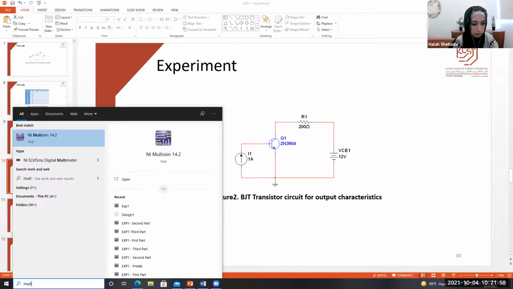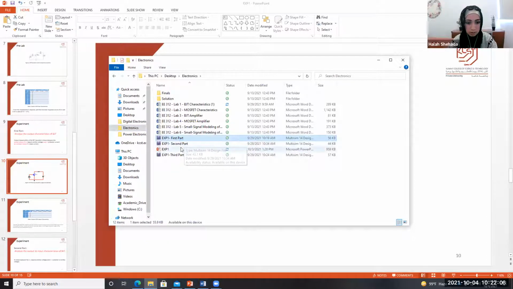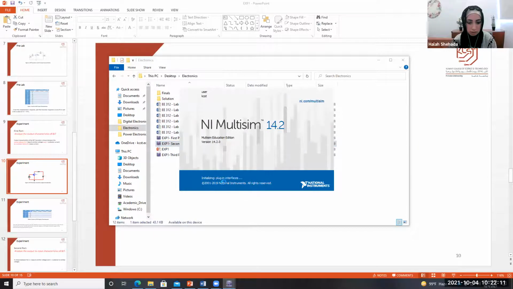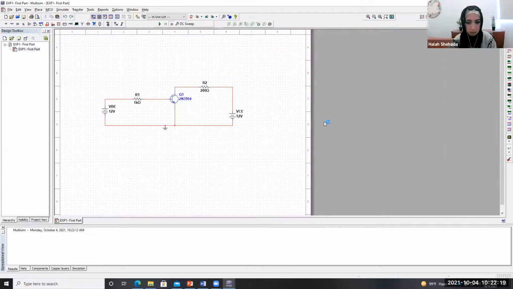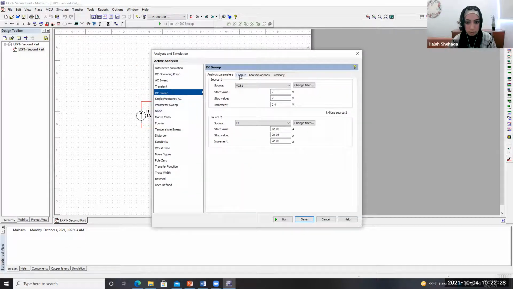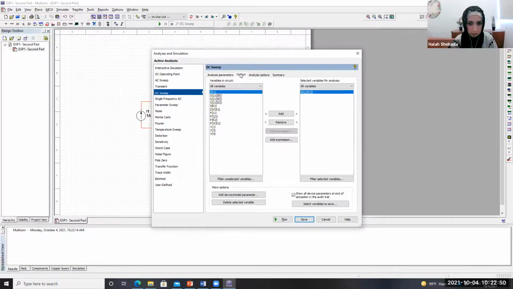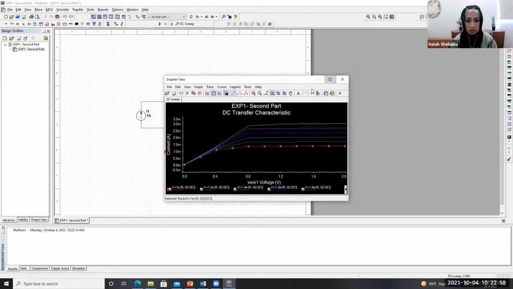Oh my god, I need to do the circuit. No, I actually have the circuit, I did it before. So let's go to electronics, first part, second part. So we get this curve.